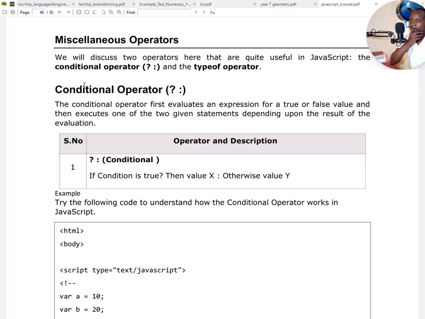Today we are looking at the conditional operator. The conditional operator first evaluates an expression for a true or false value and then executes one of the given statements depending on the evaluation done. The operator is given as what we have here on the screen.